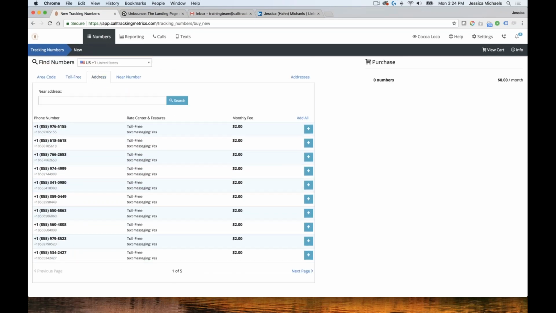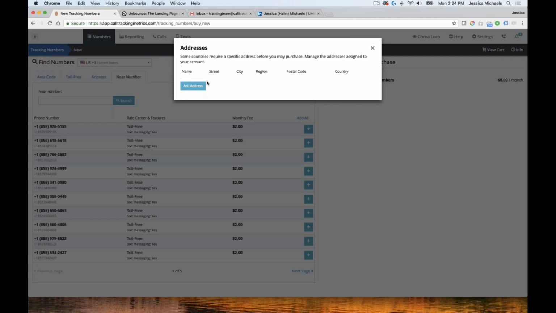So you could search by address. If you wanted to find a number that is near a certain address, you could actually type the address in here and it would help find it. Or if you're looking for a number near another one, you could enter that in here. So some different ways we can search.